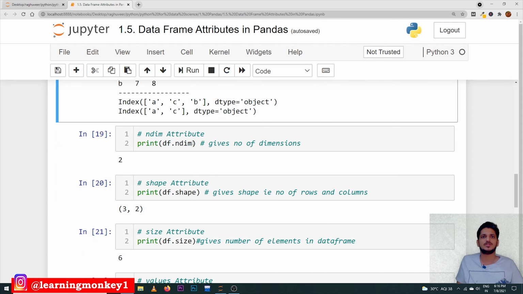Next one is ndim. ndim is our attribute name, for dimensions. It will display the dimension of your data frame. By default, our dimension is 2, because we are having only lines and columns, that's why it is displaying 2. But in pandas, we also have the series, which is a single dimension. We have not yet discussed series objects; we will discuss them in our coming classes. For now, a data frame is a 2-dimensional table. So that's why ndim displays 2 dimensions.